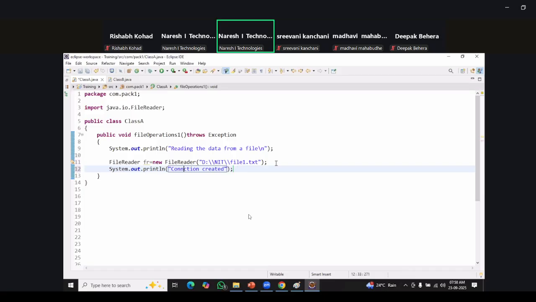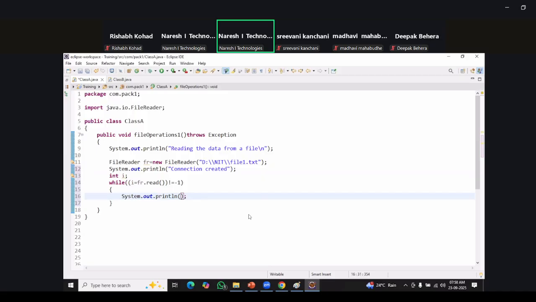Now just for our understanding purpose, System.out.println connection created. Okay, connection created. After that, tell me the code. int i. After that, speed up, while i equal to fr.read should not be equal to -1. Go ahead. System.out.print, char of i. And now System.out.println data retrieved. Data retrieved. That's it. Done.